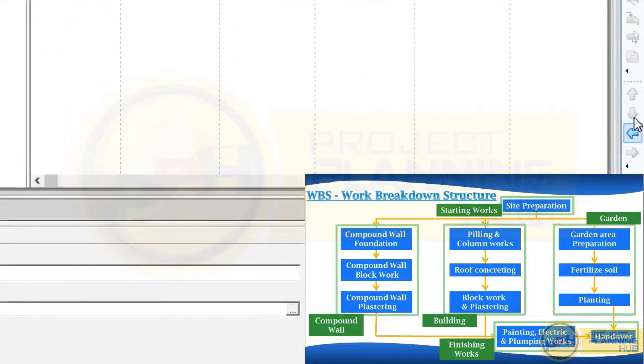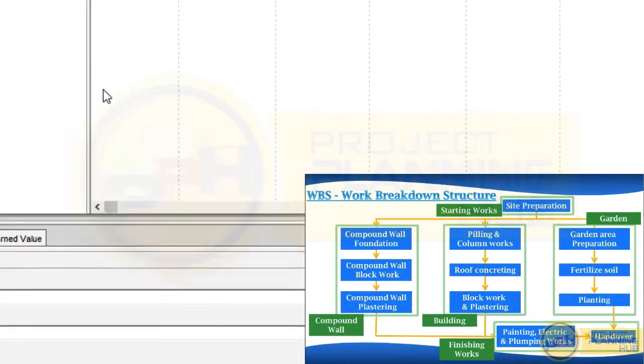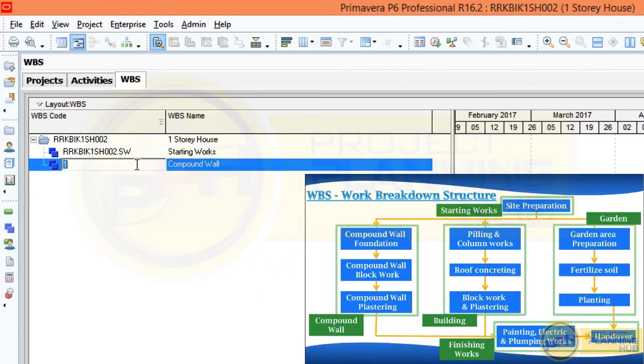For that, use these arrow marks. So let's move to left. I am moving compound wall to left. Now these two are in the same level. Now let's give the code CW, compound wall.